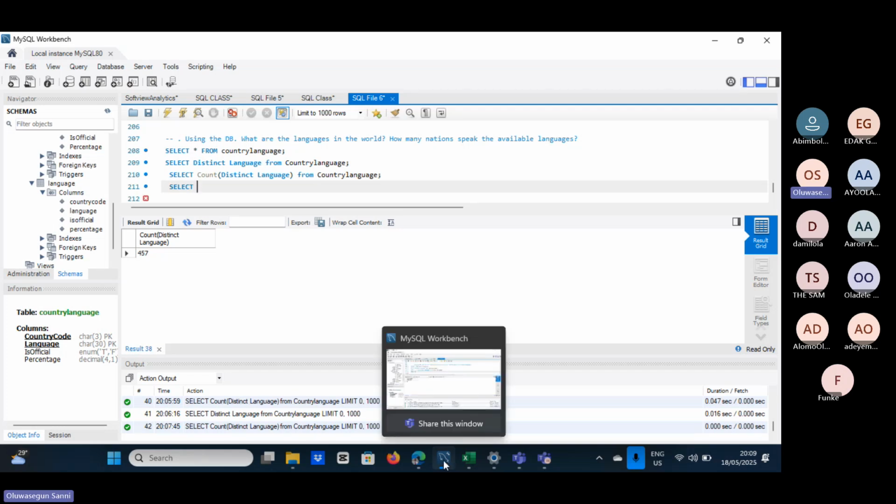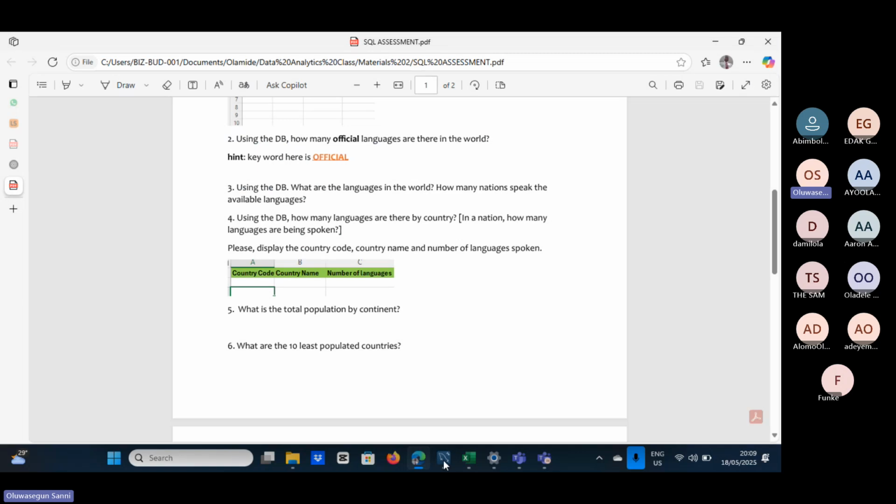Let's see what is there. He said please display the country code, country name, and number of languages spoken. So we are going to display country code. So we'll say select country code, name. There's no country name in there, it's actually name that is there. So there is country code, that will be correct. Then number of languages, right?